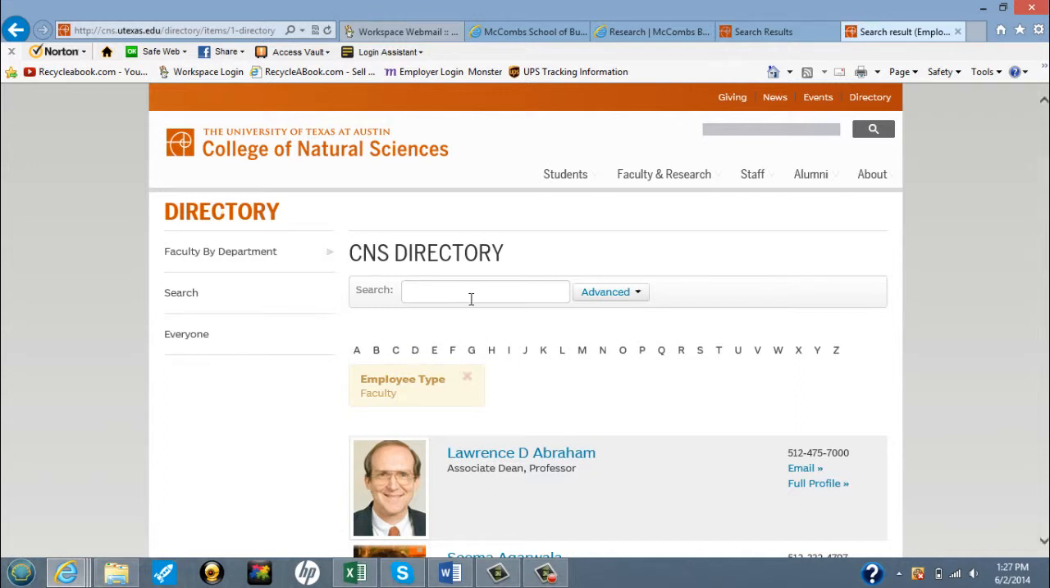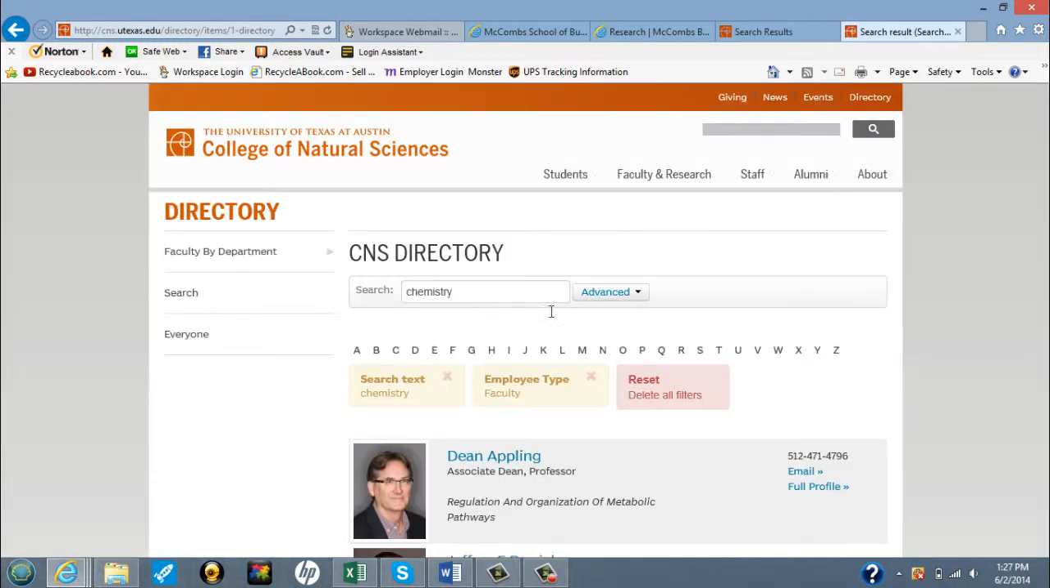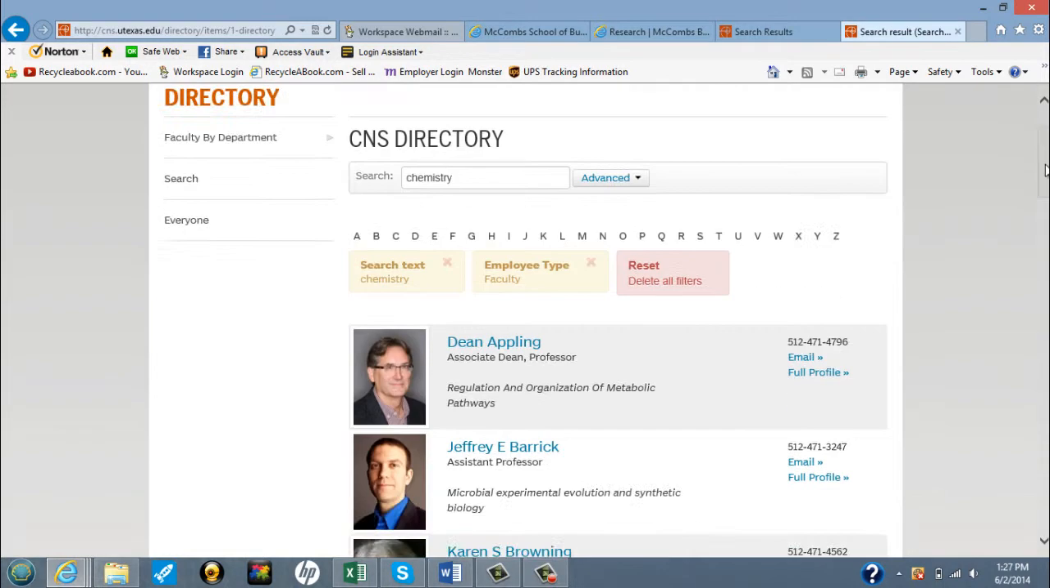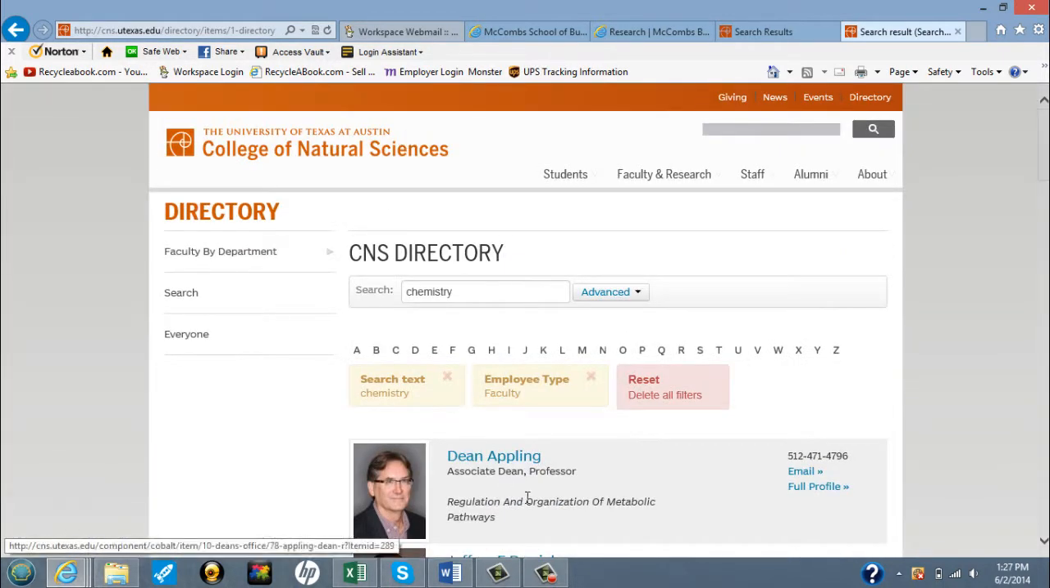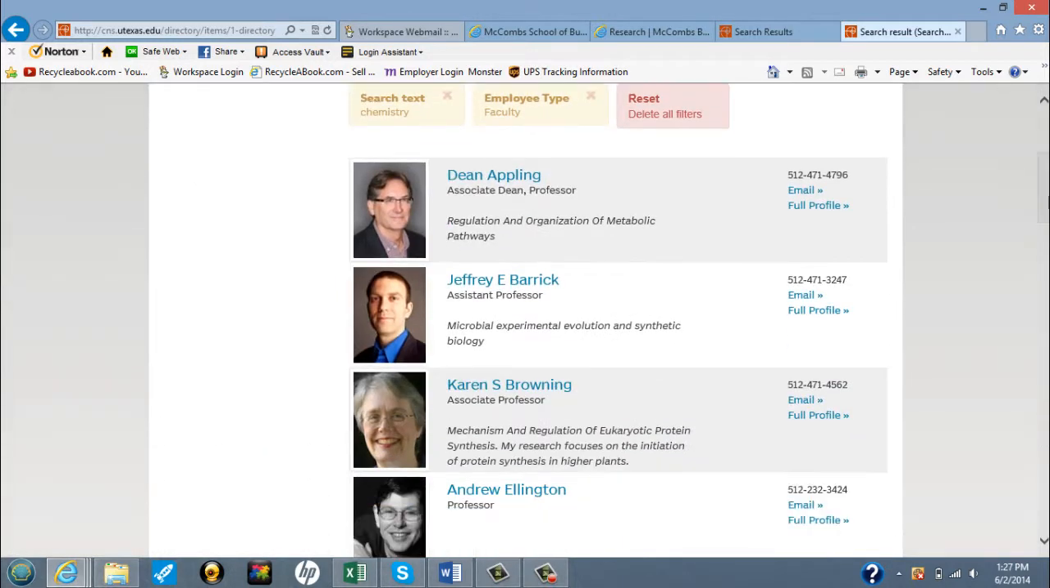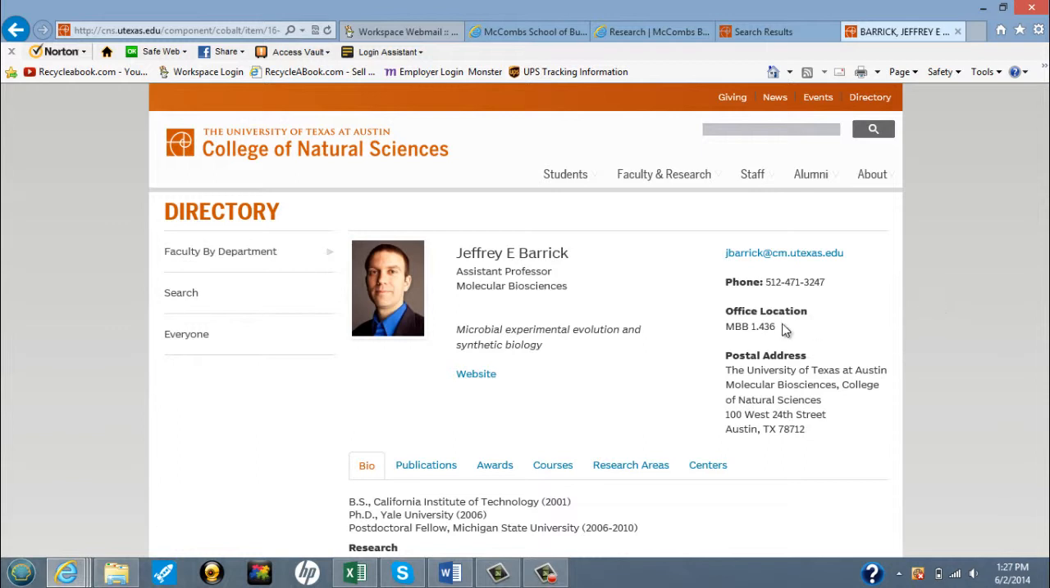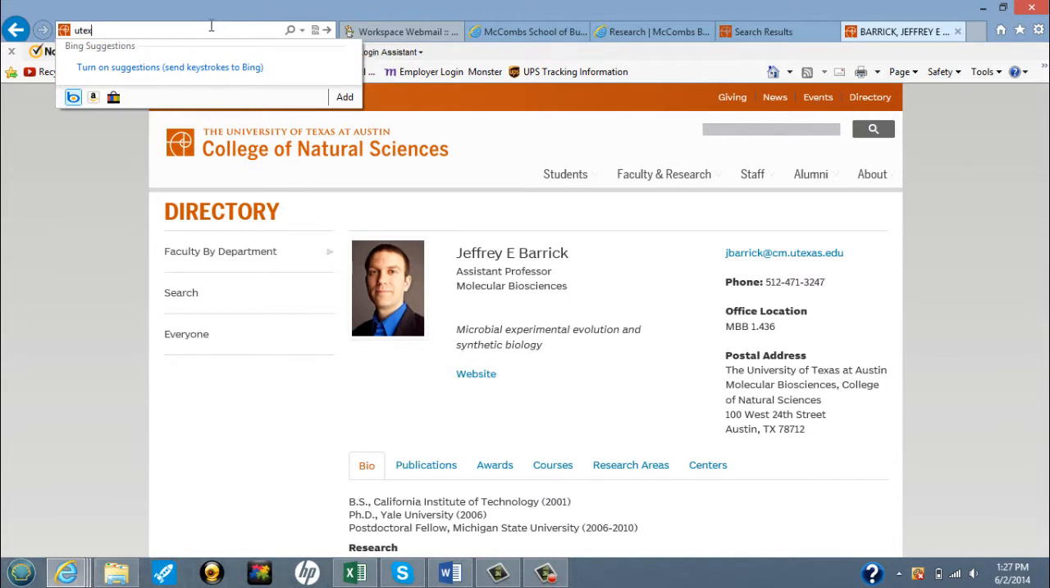Okay, well that's taking us back here. So let's do chemistry. Gotcha. Okay, now these people are all biology and chemistry people. So that's the way you do it, and then you can click on their individual profile, and that'll tell you the office location, molecular biosciences, College of Natural Sciences. That's where his office is located. So that's one way. And finally, let's go back to the UT homepage.